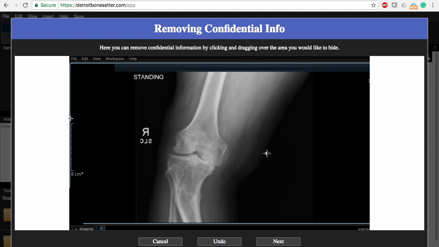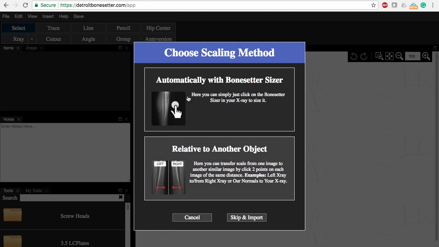So now I've done a couple of things. I've saved this sizing tool from the x-ray, and there's a couple of ways to import this and size this properly if you have this or if you don't have this. So then we're going to go next, and then this side comes up, and if you have a sizer, which we don't, this would be a ball or something on your x-ray that you can reference. Usually it's a white looking marker on the x-ray. That's something that you can use with the automatic Bonesetter Sizer. We don't have it on here, so we're going to do relative to another object.